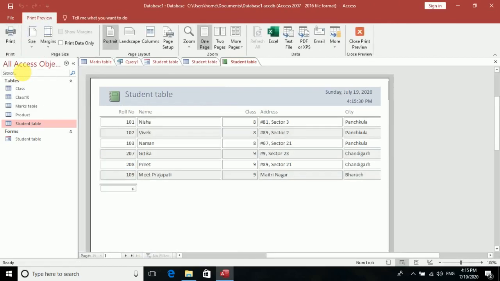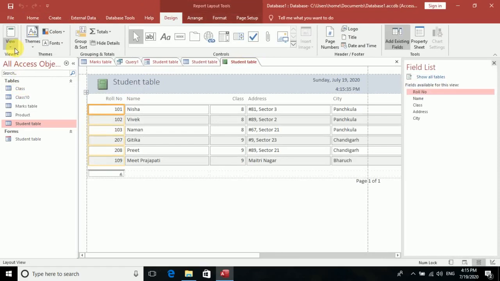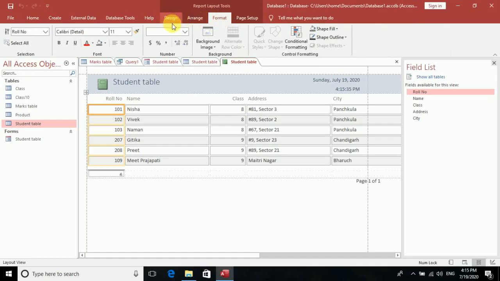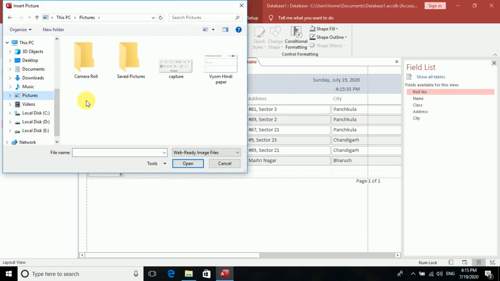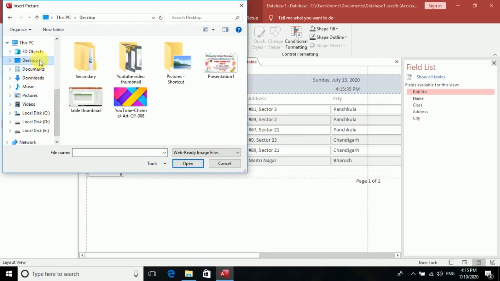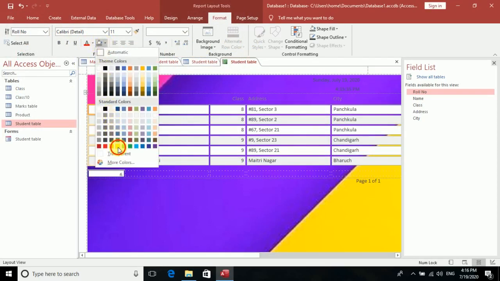Print preview means you want to take the printout, and for that you can see the preview. You can close that preview. Again, in layout view also, you can change the color. As I have told you, you can change the color of it, right? You can do the formatting. I want to give the background image. I can give the image from the pictures. Yes, okay, you can give the picture also, you can give the background color also, right? You can give the background color.